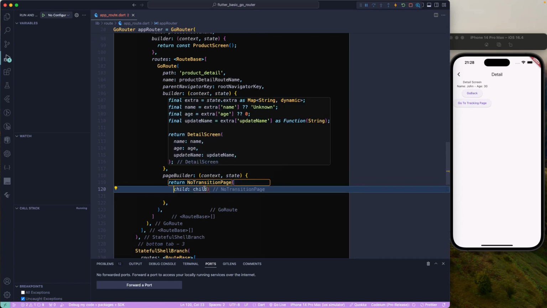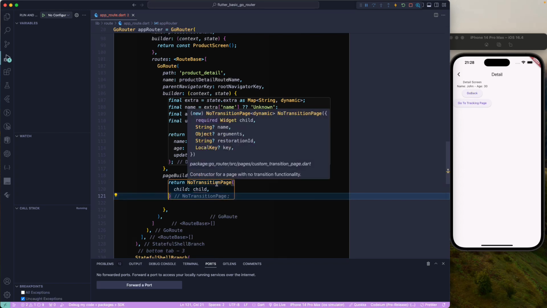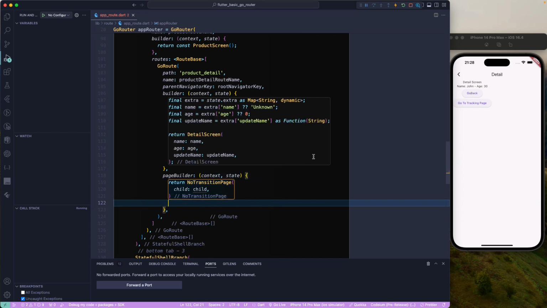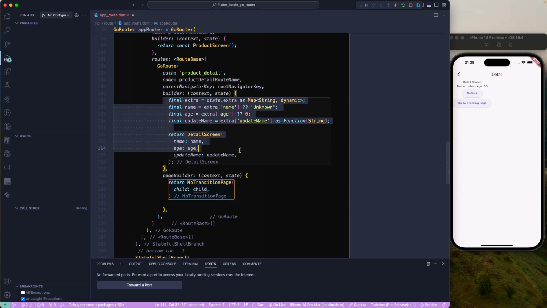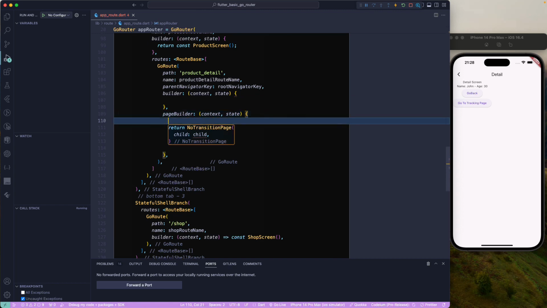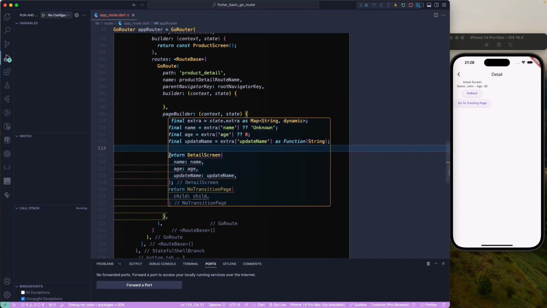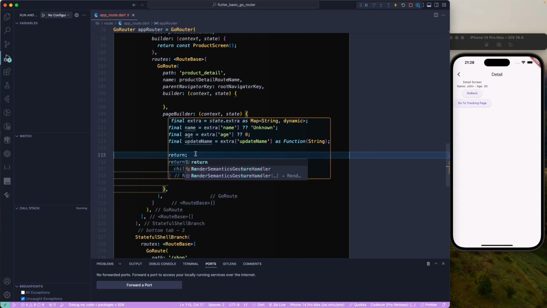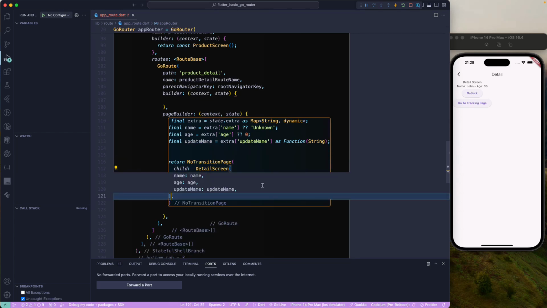So let's go down over here, and here we are going to return the NoTransitionPage. Using this we can disable that particular transition. It constructs a page with no transition functionality, and in the child we will just copy this concept from here itself and paste it over here for now. From here I'll cut this section, remove this one for now, and paste that one, and that should be good enough.